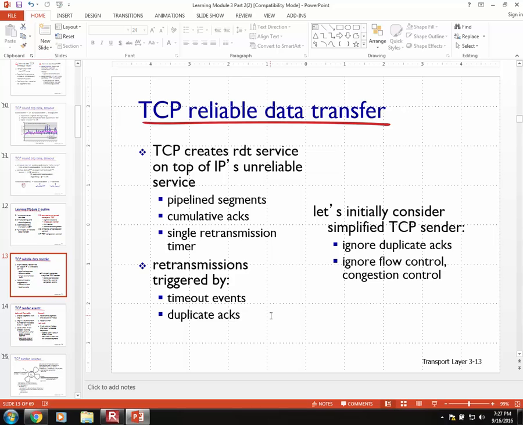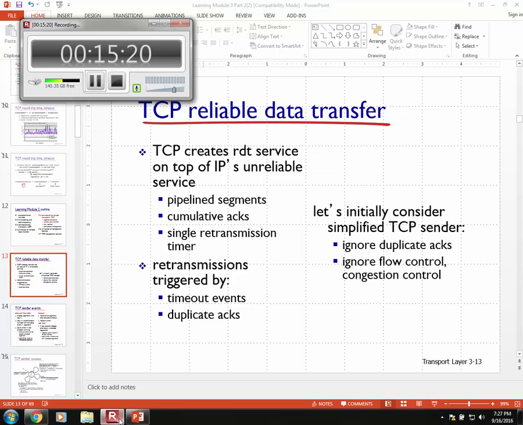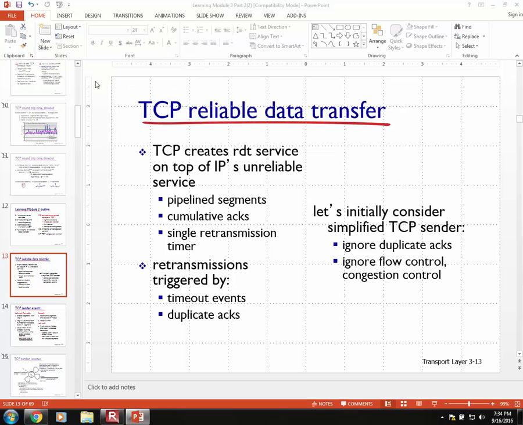Okay, so next we're going to talk a little bit about reliable data transfer and how that works with TCP. In TCP's reliable data transfer, TCP creates a reliable data transfer service on top of IP's unreliable service. It basically uses the concept of pipelining, cumulative acknowledgements, and a single retransmission timer. These are all concepts we just talked about in the previous lecture section.